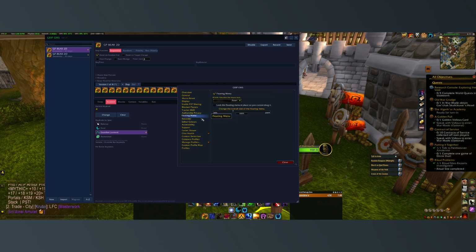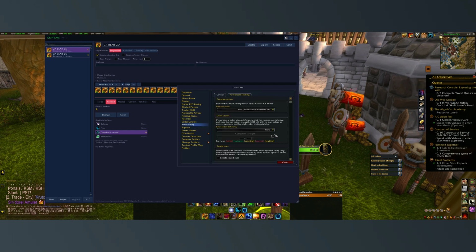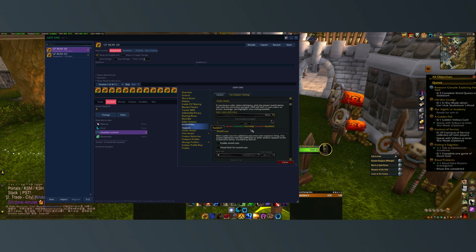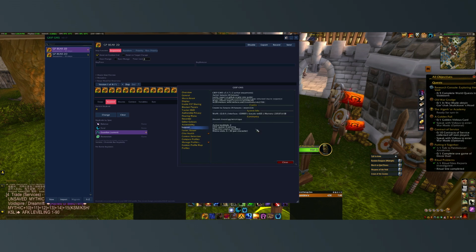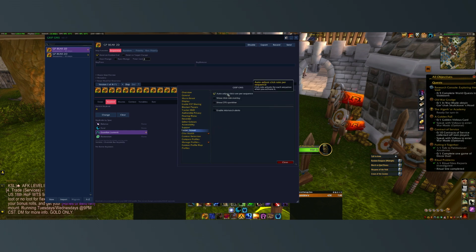And then I go down to the plotting menu. I don't touch this. Recorder, I don't use that. Color, I don't touch this. Accessibility, I don't really touch this one. Support, well, you can support the author of this add-on, which is Mr. Santana here. Okay, faster, slower. I only have this checked because it automatically adjusts the rate per sequence. This is like the clicking rate.